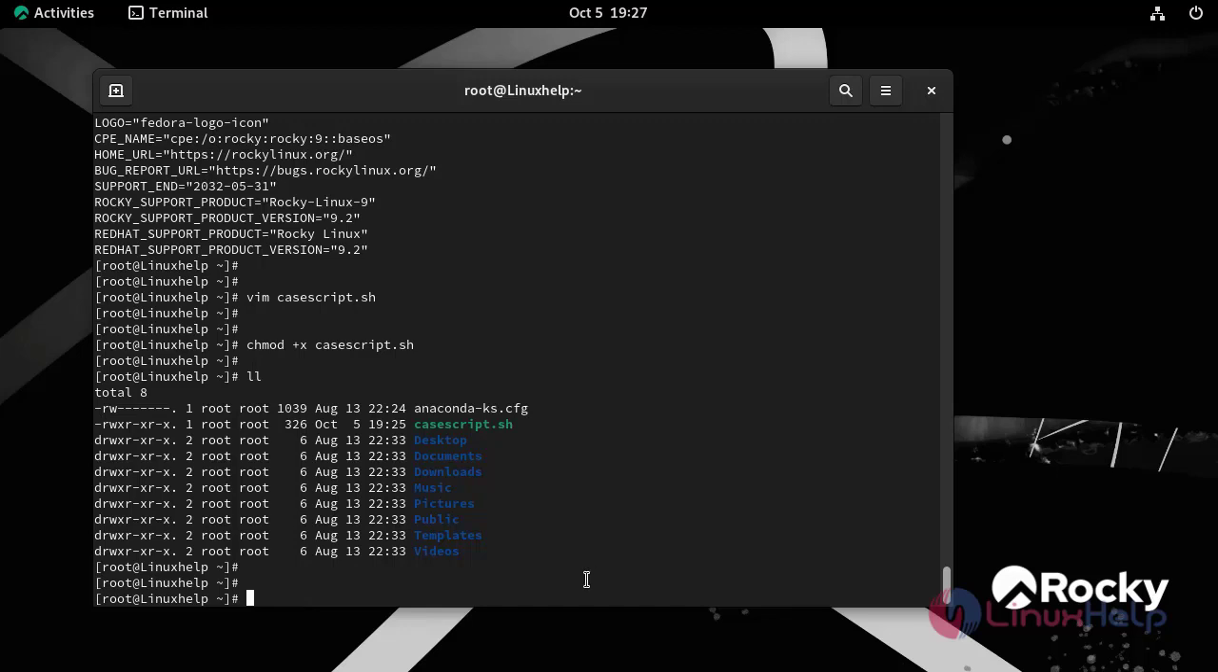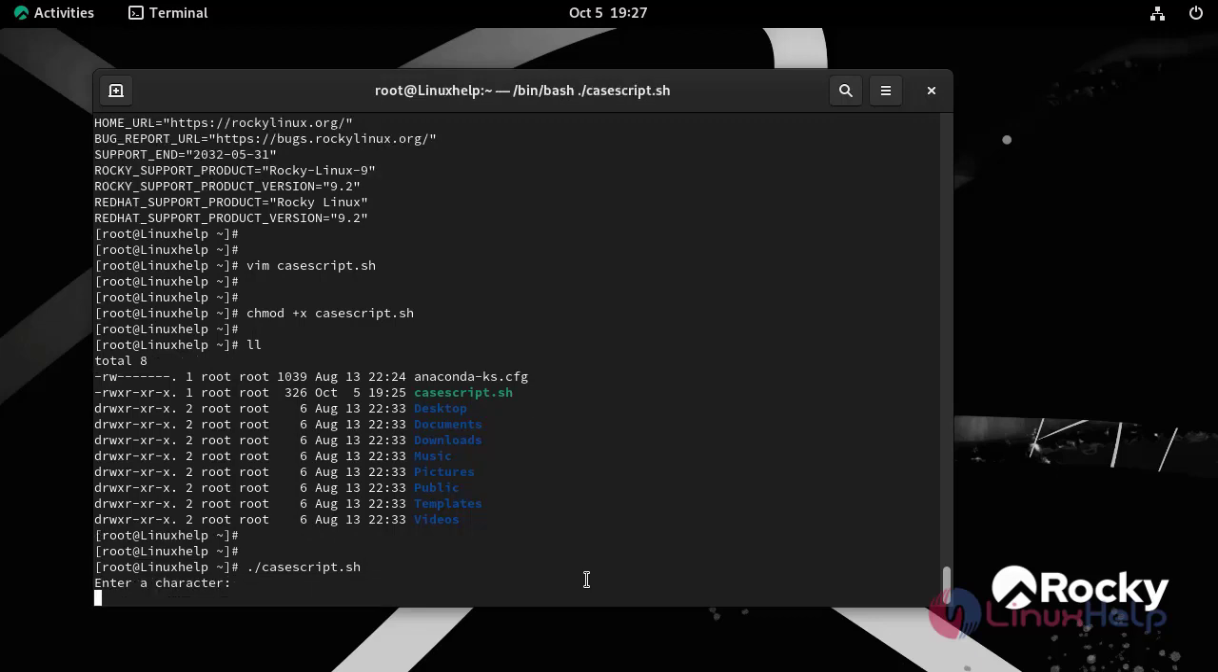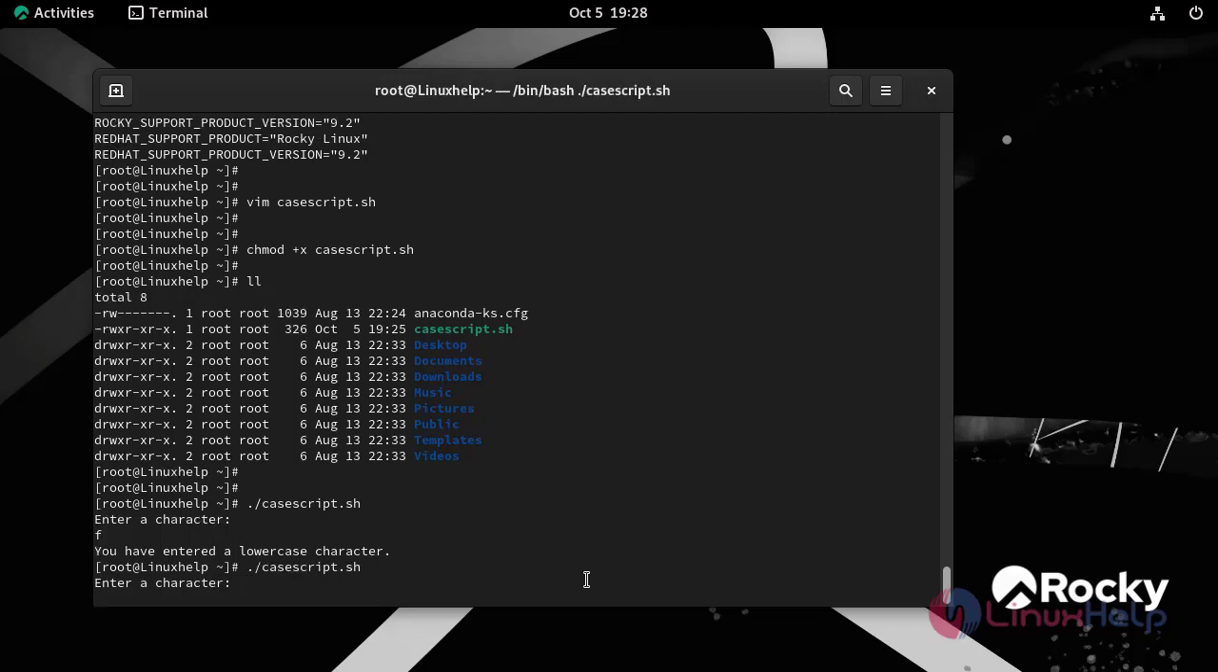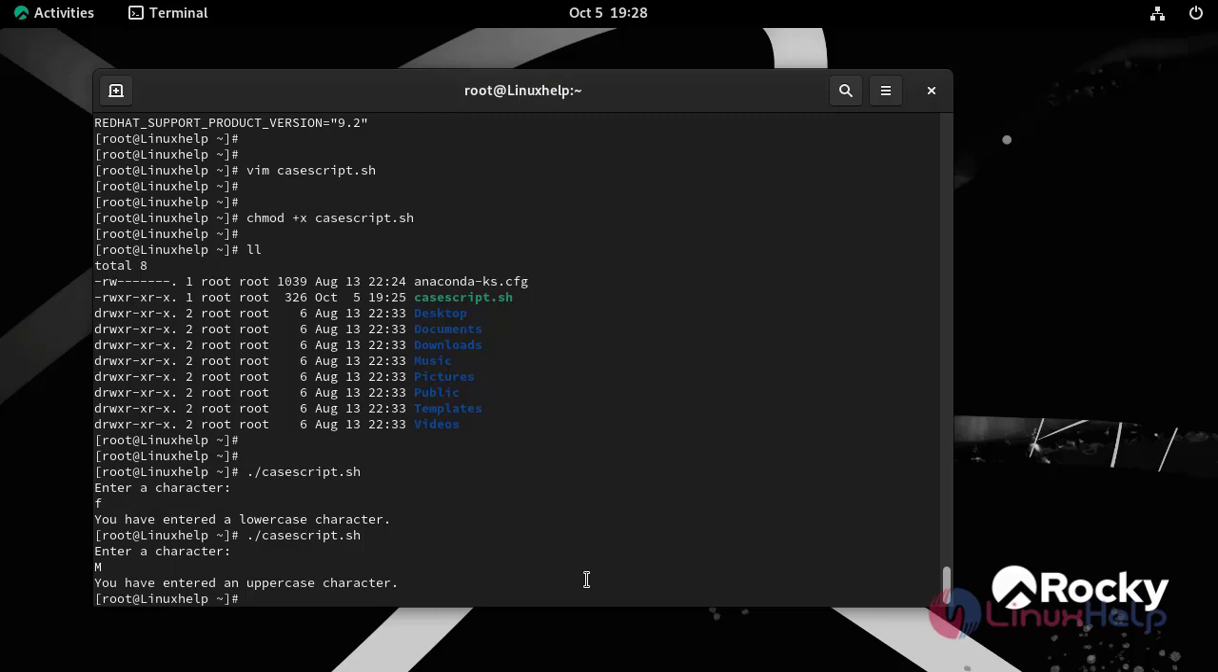Now I'm going to execute the script by using ./ command. Now I'm going to enter a lowercase letter. It shows you have entered a lowercase character. Again run the script. Now I'm going to enter an uppercase letter. It shows you have entered an uppercase character.